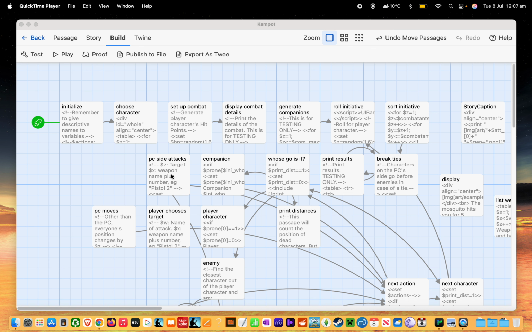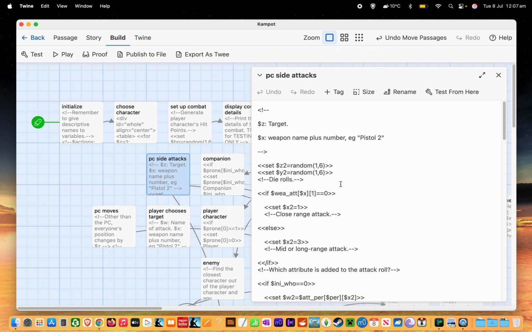So let's have a look at that. Of course, this is all in this passage, PC side attacks, as you might expect. There are no new variables that we're going to talk about. We might actually see a new variable, but I don't want to talk about it just yet because I'm not sure if it's necessary. I'm in the middle of it, and I'm sort of talking about it to the person who's making the game. So I don't want to say something that I'm then going to sort of walk back. So let's have a look at PC side attacks.